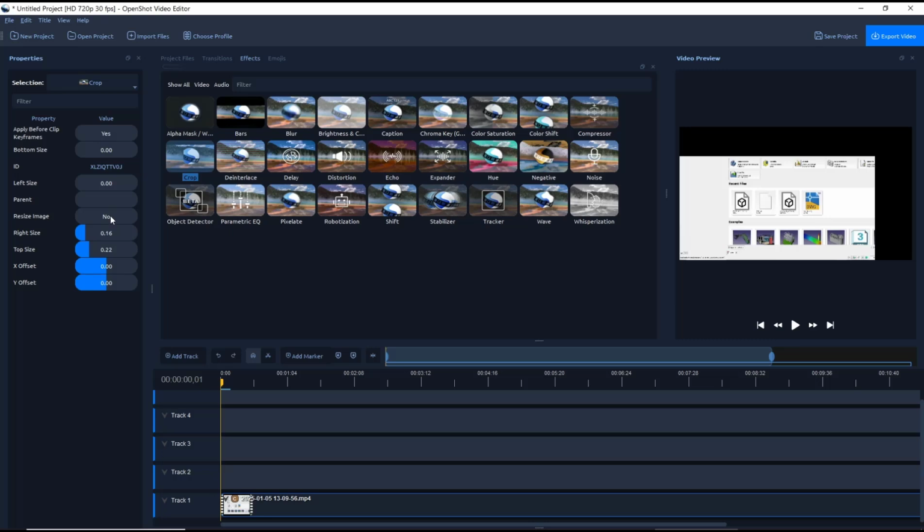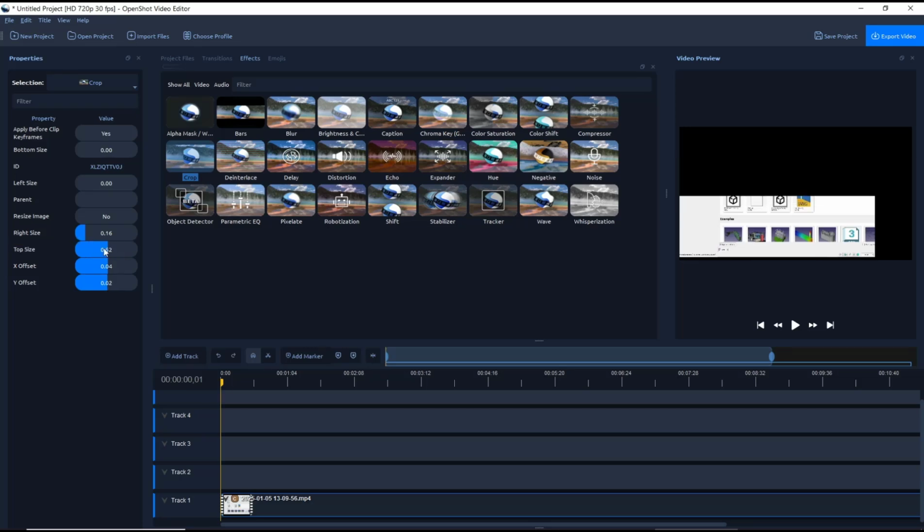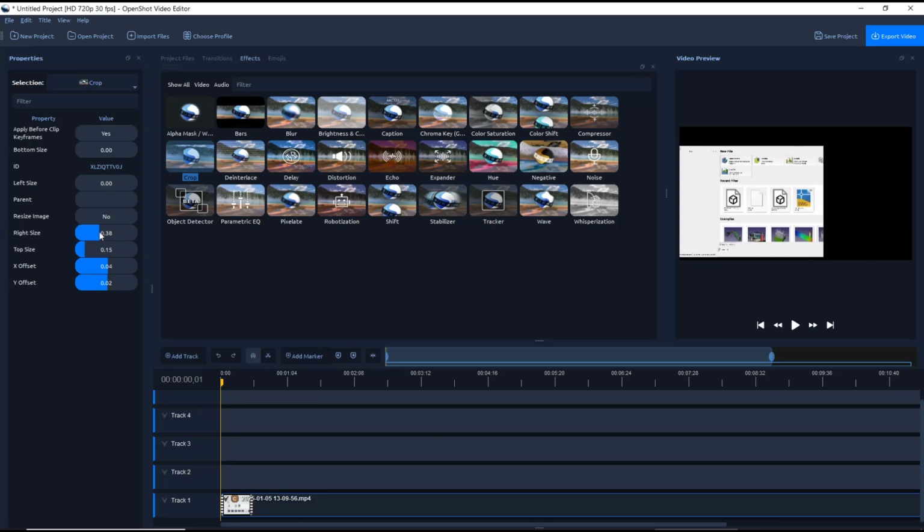The other option is you can choose another offset. You can click at this point. This is for the X offset, and then this is for the Y offset. The top size, you can click here, view, and this is for track size.